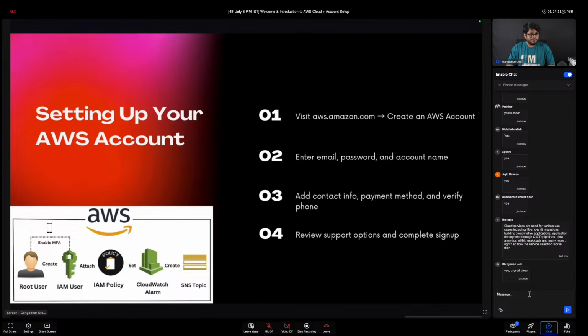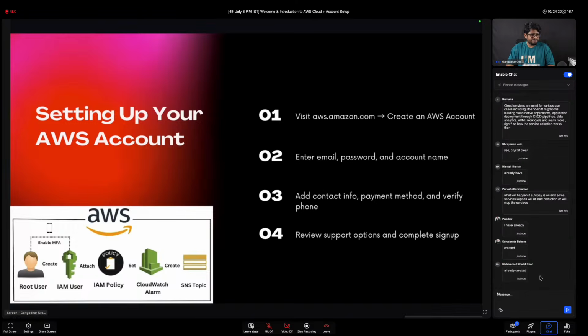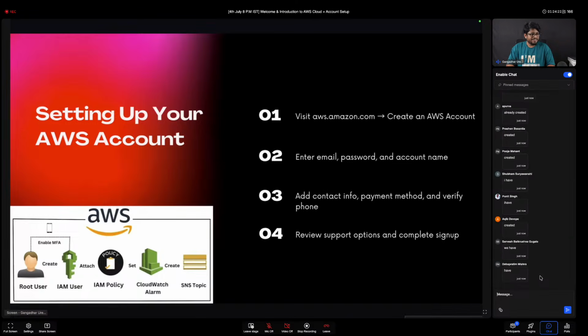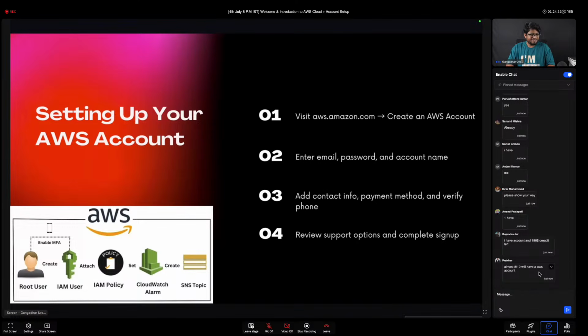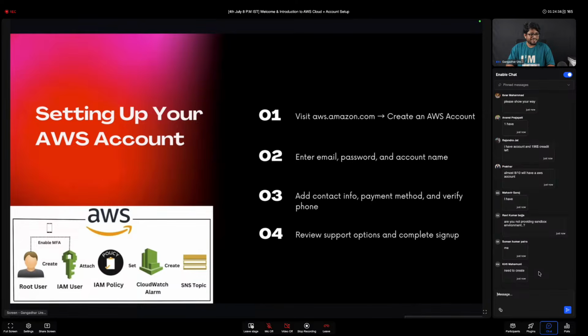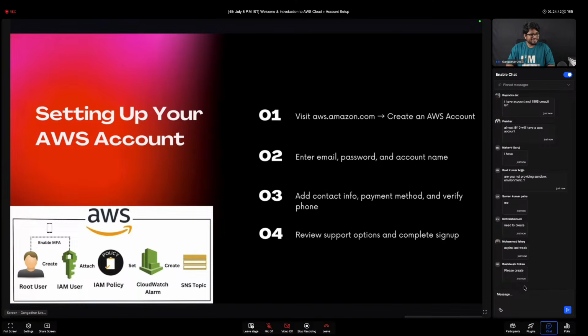Can we create an AWS account, or have you guys already created one? How many of you have created one? Oh, okay, I can see so many. Perfect. How many of you don't have an AWS account? Oh, great. I think Prakar has around 8 to 10 AWS accounts. Great.